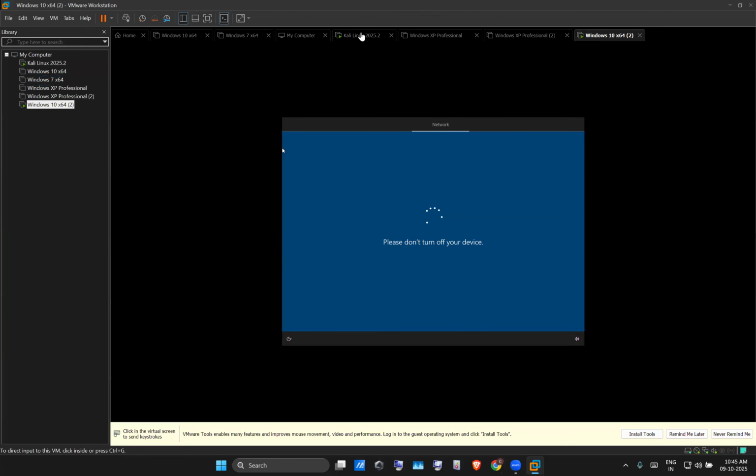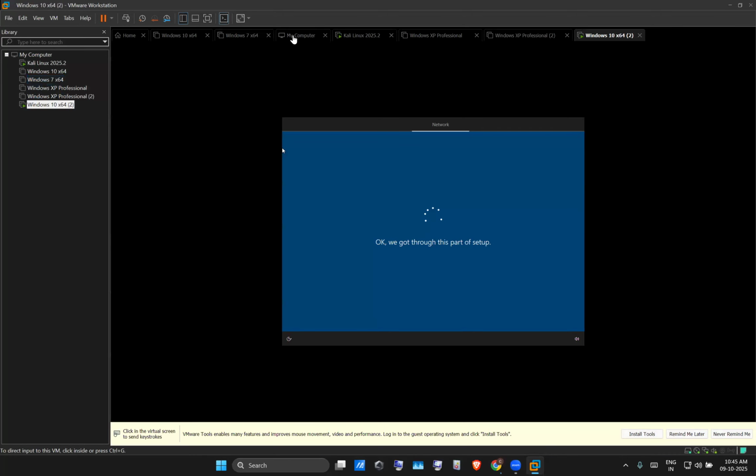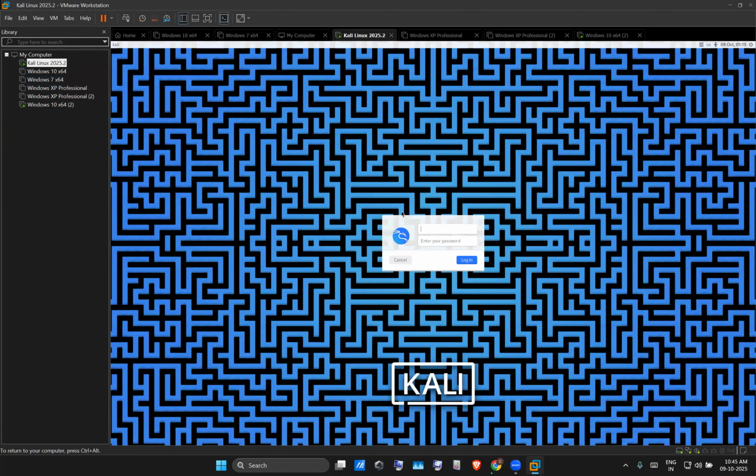Okay, so I think Kali got turned on. Okay, cool. Now we are inside the Kali. So now the procedure is going on. Still the Windows is taking much time. So till then we are going to learn the Kali Linux commands.